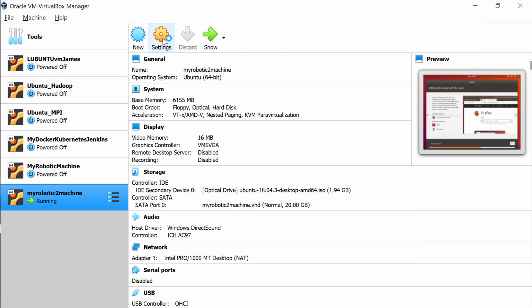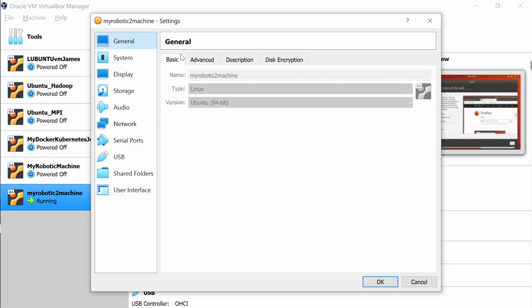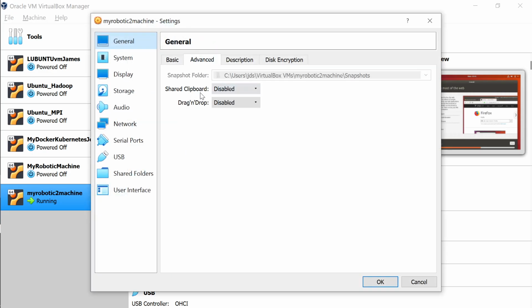So one of the settings that is useful is when you want to copy and paste between your host machine and virtual machine. So it is better to have this enabled, bidirectional. So if you want to copy paste, let's say from your Windows some link and put it inside the Ubuntu, or from Ubuntu you want to put some link inside your host machine, you need to have the copy paste feature. So for this you need to set this.